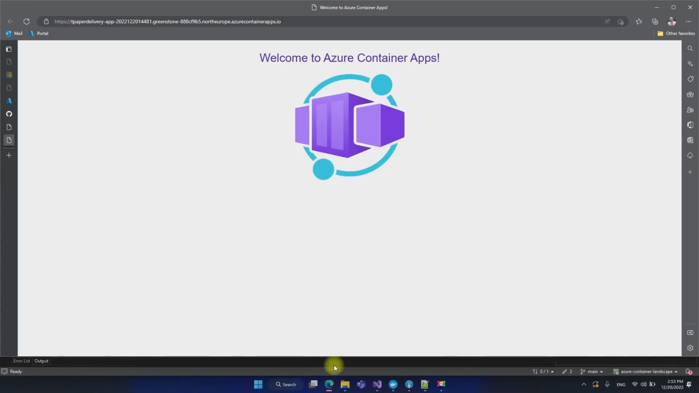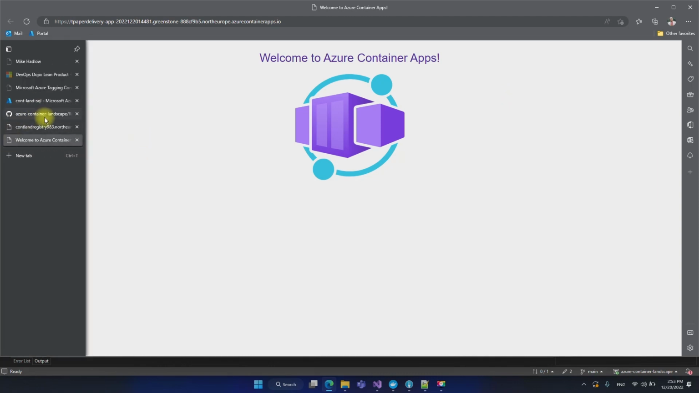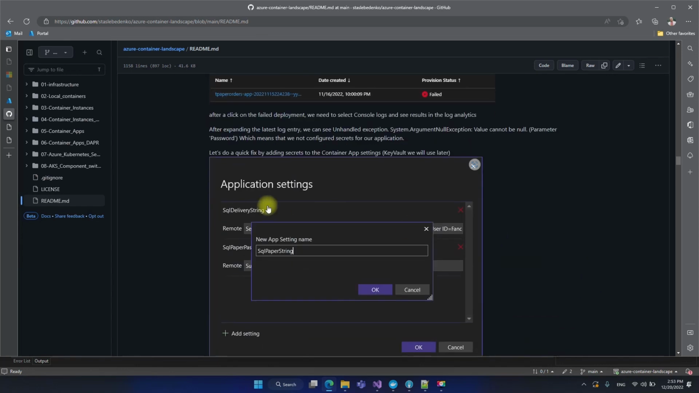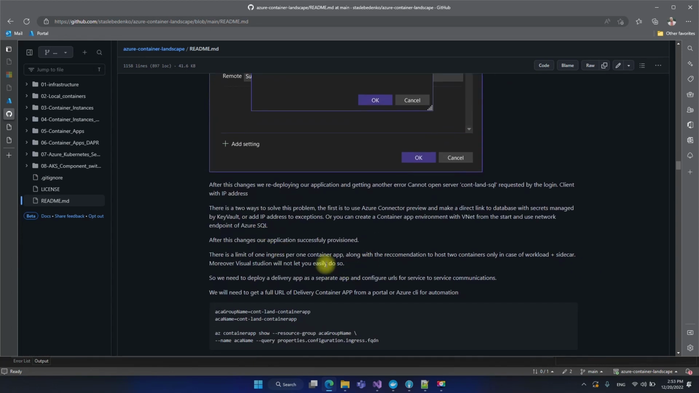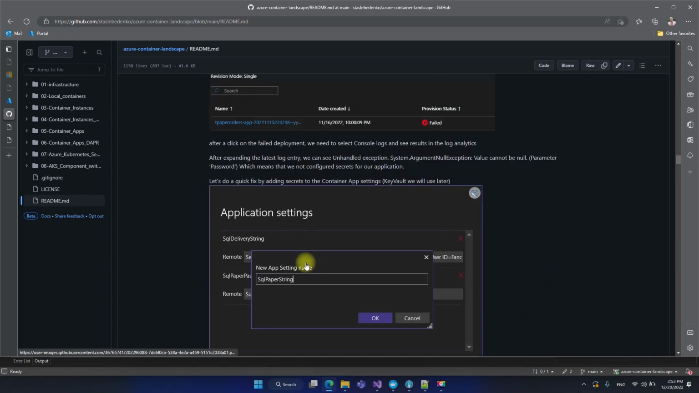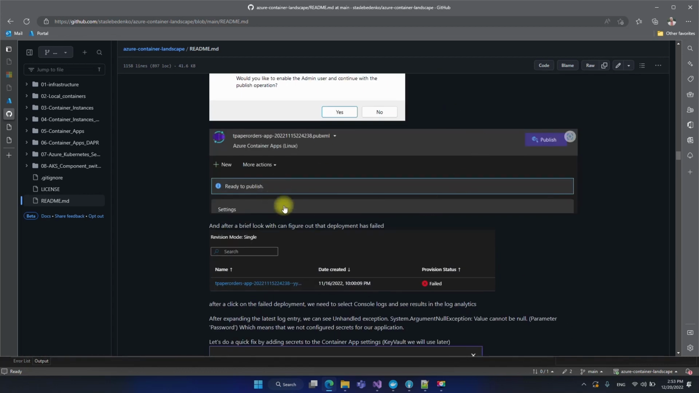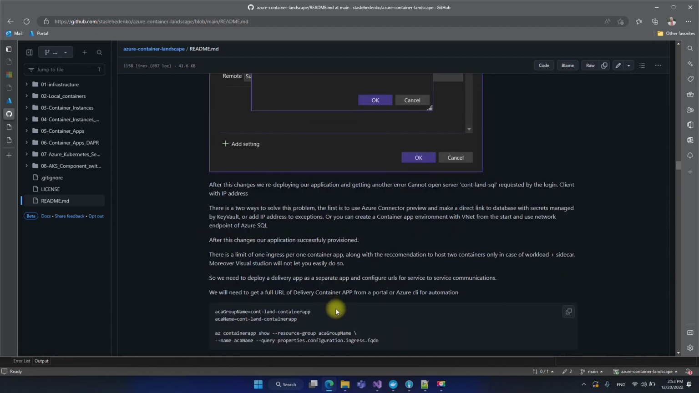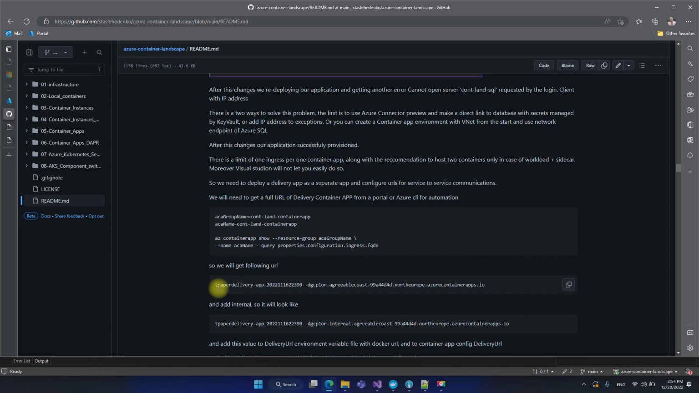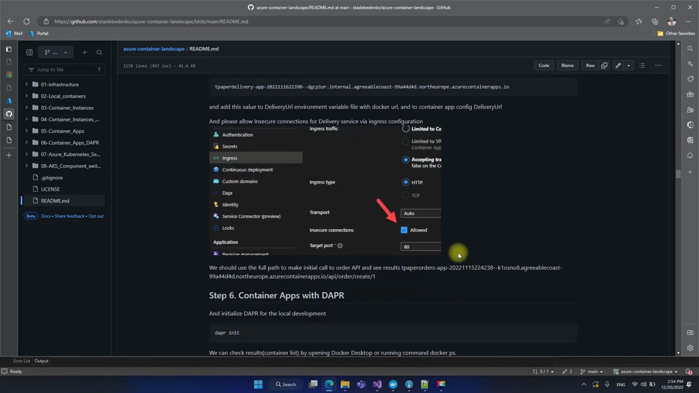If we briefly switch back to our browser, you can see that T-paper delivery is deployed and running, but it doesn't mean that our services can communicate with each other, unfortunately, because to communicate you need to add application settings to both services, as explained in this tutorial. You should get a proper URL of the application and allow unsecure connections with HTTP allowed. Let's do the switch. So we need to set up ingress.